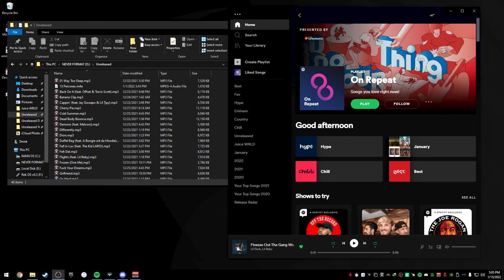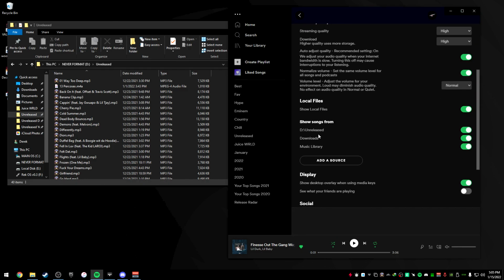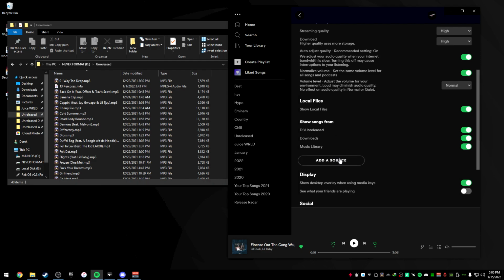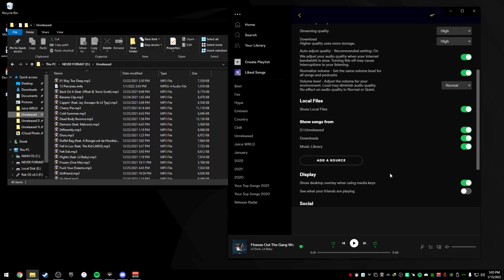All right, so once you have your Spotify opened, you want to go to the three dots here, press on edit and then preferences, and then scroll down until you see local files. This will most likely be turned off, so just press on show local files, press on the little green thing here. Then once that's here, go down to add a source, click on this, and then find a folder where you've installed all this music to. So for me, I have a folder called unreleased here that has a decent amount of unreleased songs here. So you want to press on add source. It will then show up here.